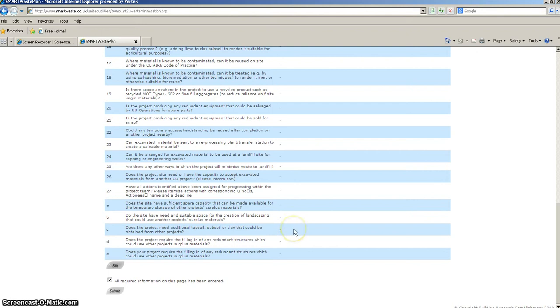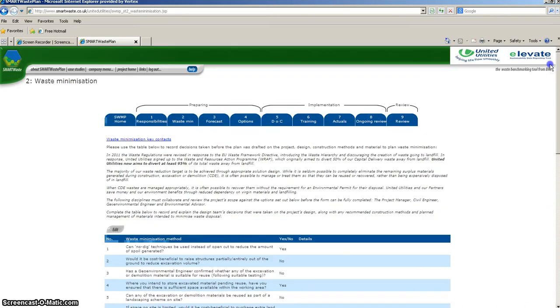When you're filling out this section, provide as much information as possible, such as how much capacity for storage you've got on your project and when that storage is available, so that any potential suitors have the best opportunity of providing you the material. Enter the information on that page and hit save, and it automatically populates the notice board. If we go back into the notice board, into the surplus materials part.